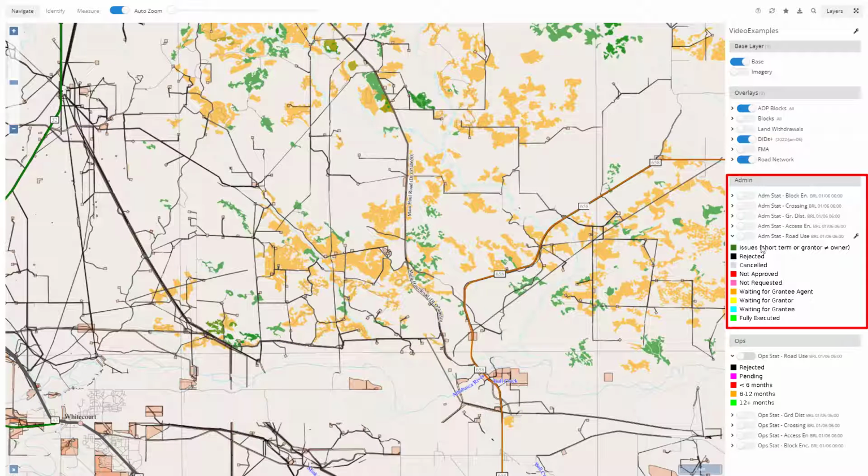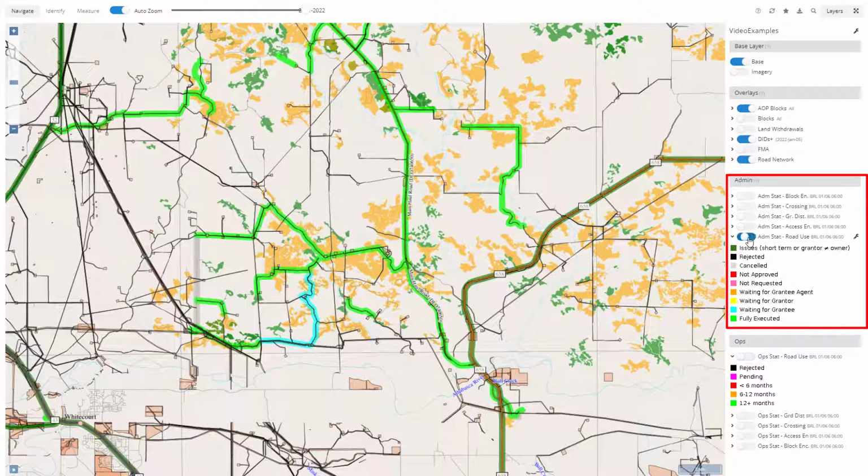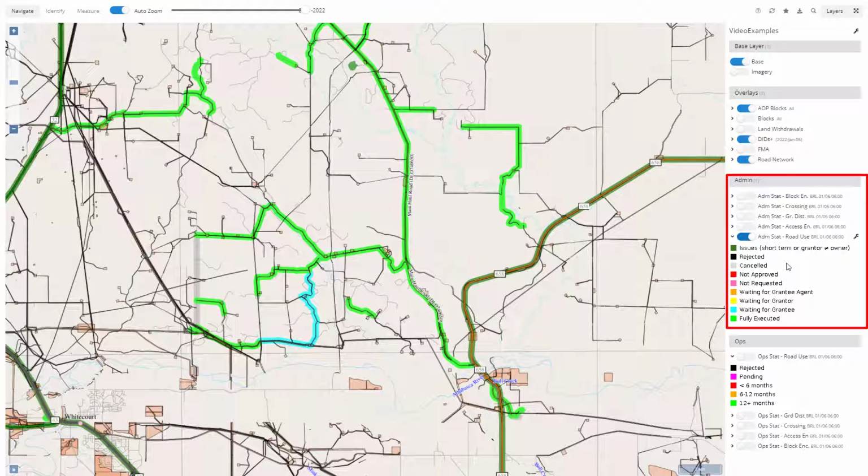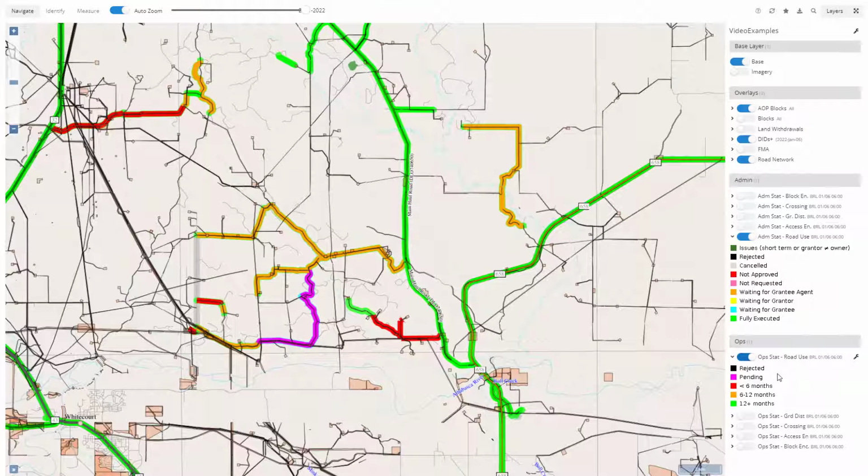The admin third-party status layer shows more administrative information on request records. Therefore, there are more colors that can be reflected on the map. Typically, users who are involved in the requesting process will use the admin layers, while operational users will focus on the ops status layers. Make sure to only use one of these layers at a time, as they represent different information whilst displaying the same colors, and having both layers active can cause confusion. Both status layers have a separate layer available for the 5 main request types sent through eLands.